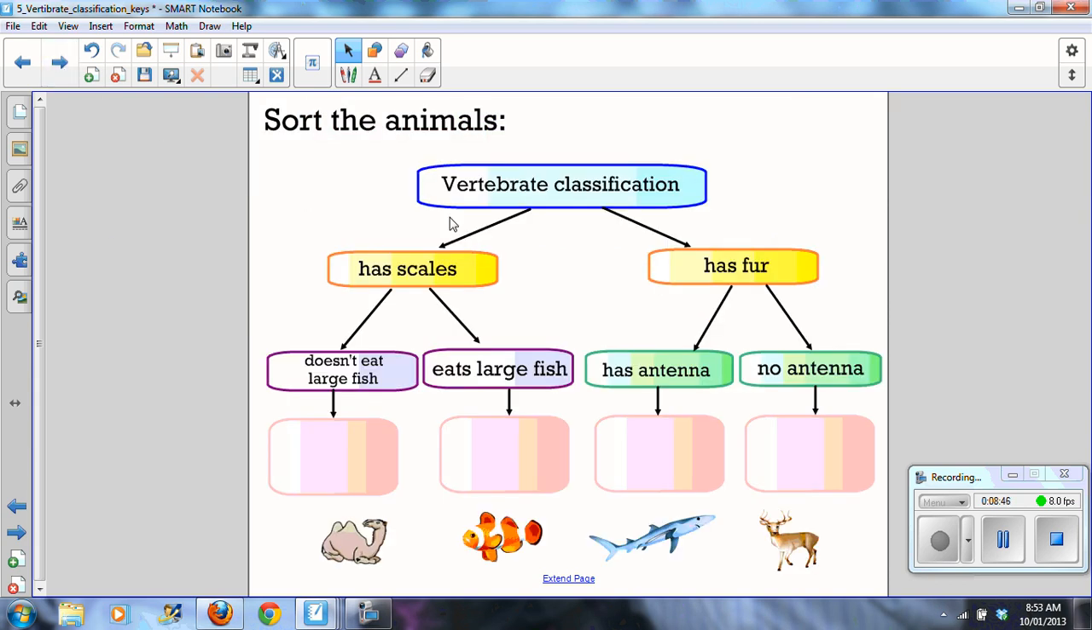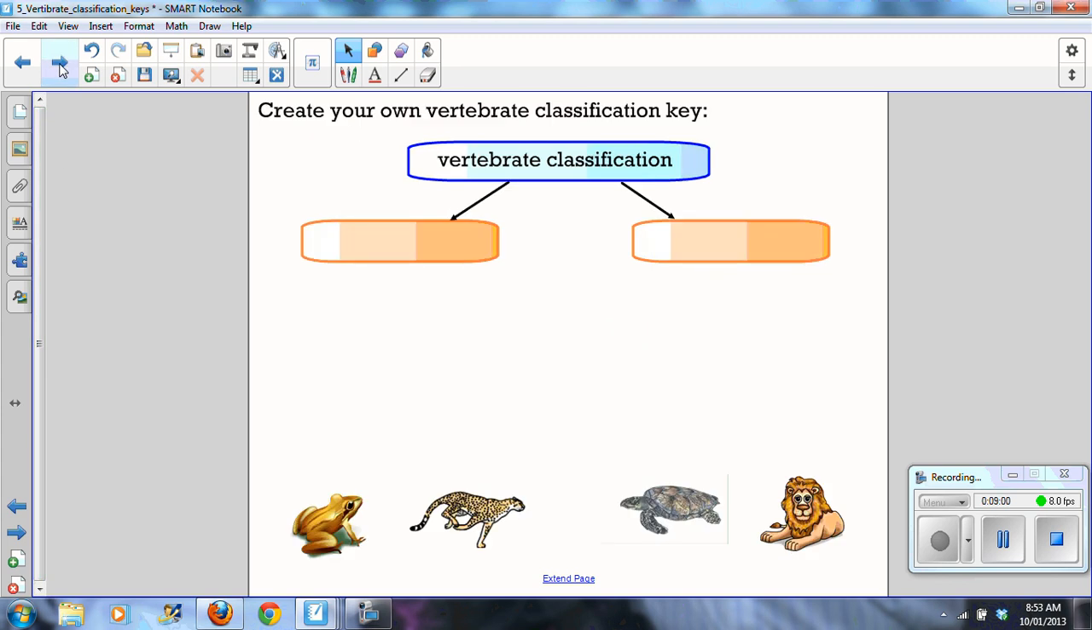Then we're having a look here, so we've got the vertebrate classification. So it has scales, doesn't eat large fish. Okay, so we put it here. Vertebrate has scales, eats large fish. And then I'll get students to create their own. So you've got vertebrate classification, then students create their own subcategories and sort the animals accordingly.